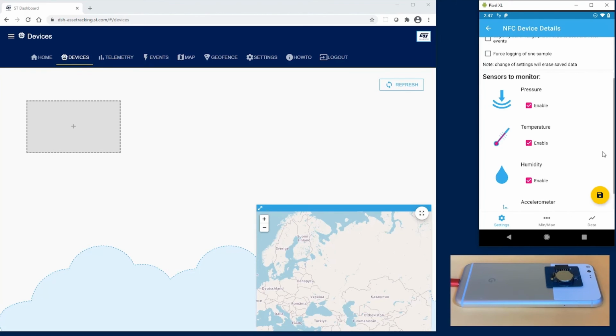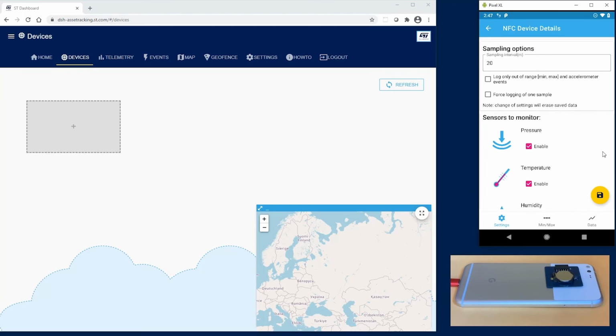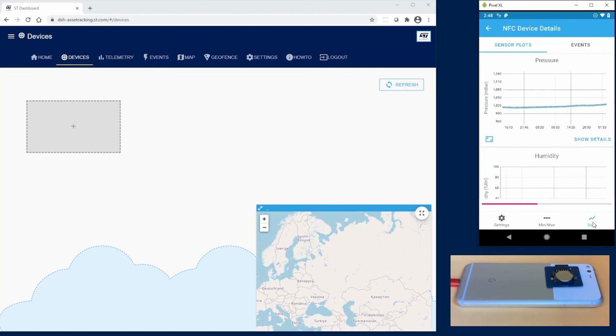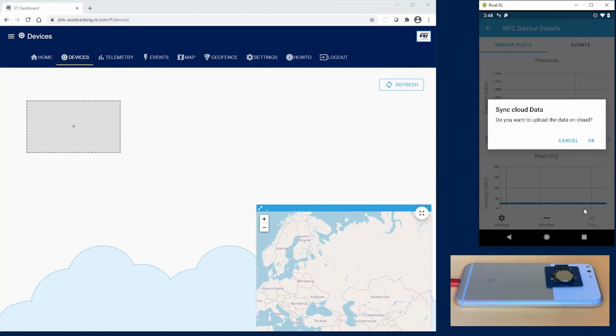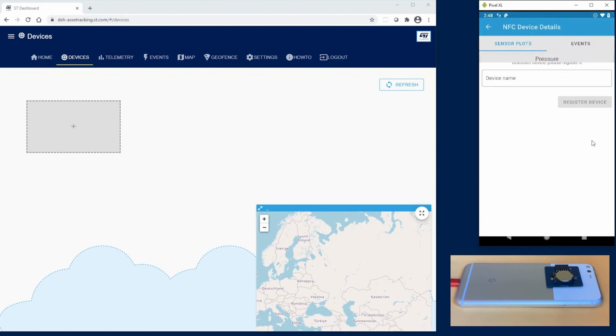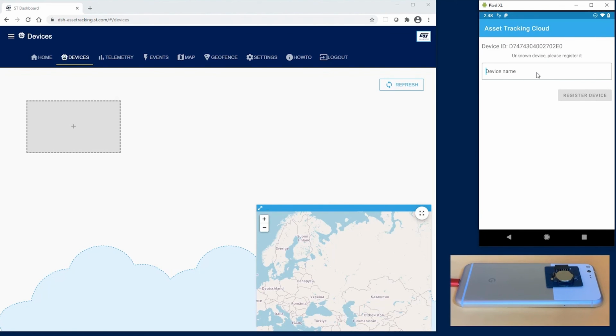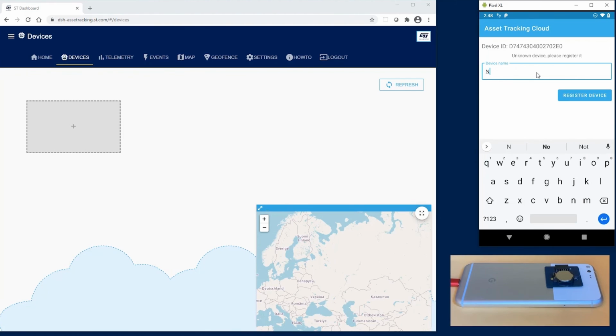In this case, I have configured my Smart Tag to log data every 20 minutes and have left it to gather this data for several days. When I now click the Data tab, it will transfer all stored data from the Smart Tag to the app. We will be asked if we want to sync this data to the cloud. I will say OK. Since this device is not yet registered to our dashboard, we will do so now. The device will be created in the dashboard and the data will be uploaded.